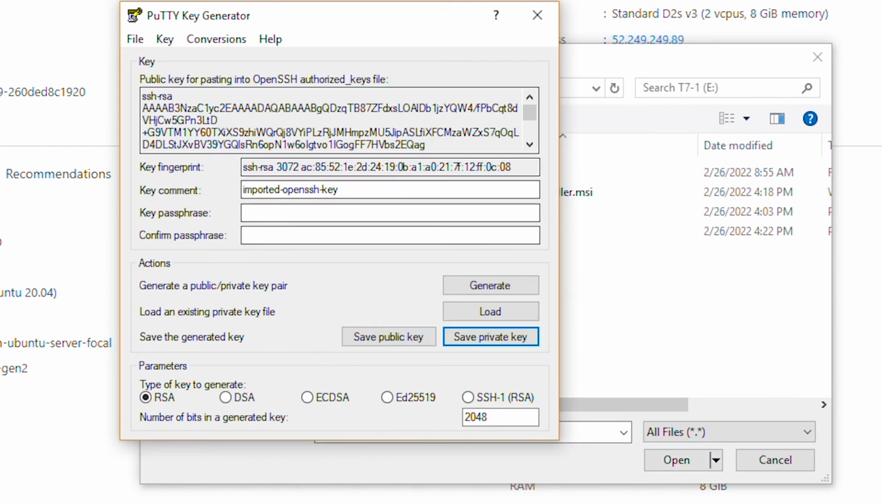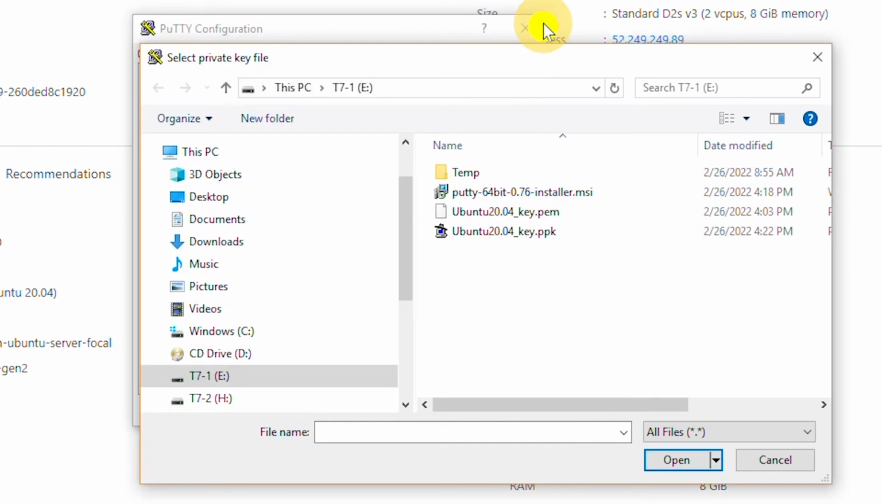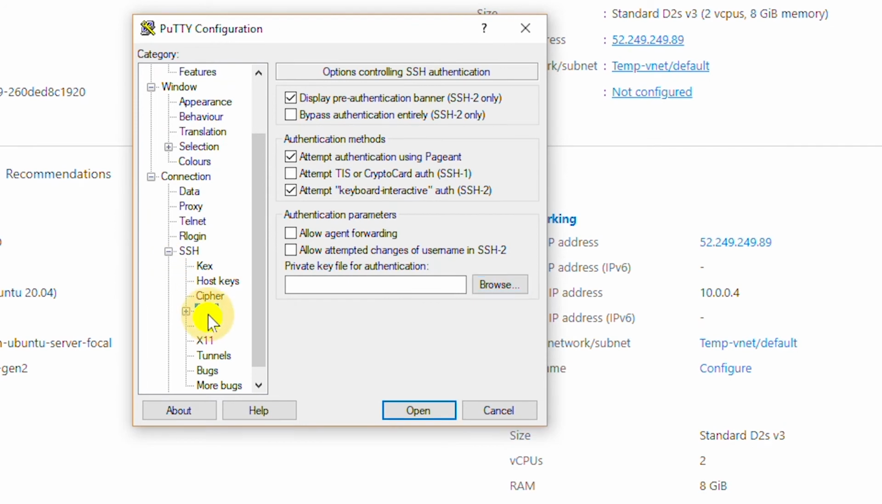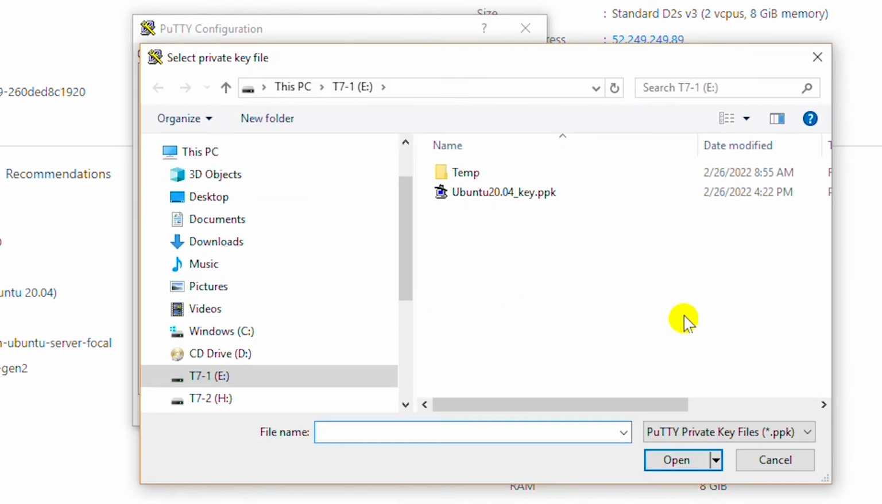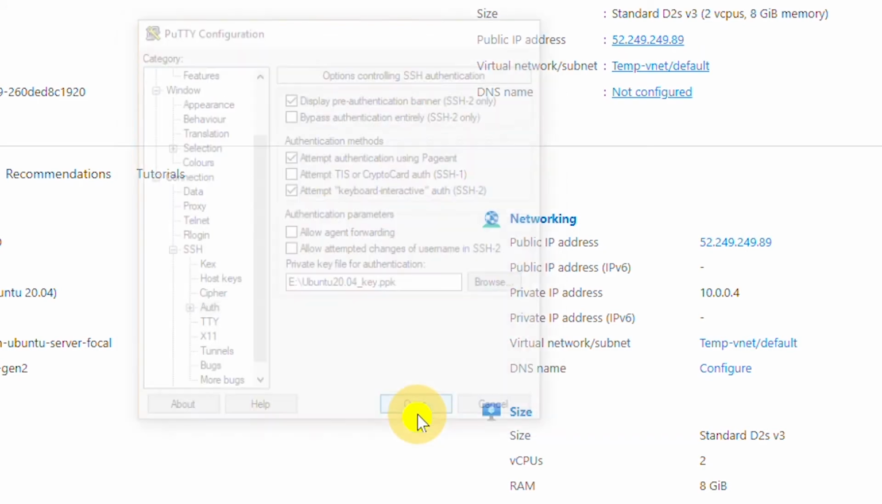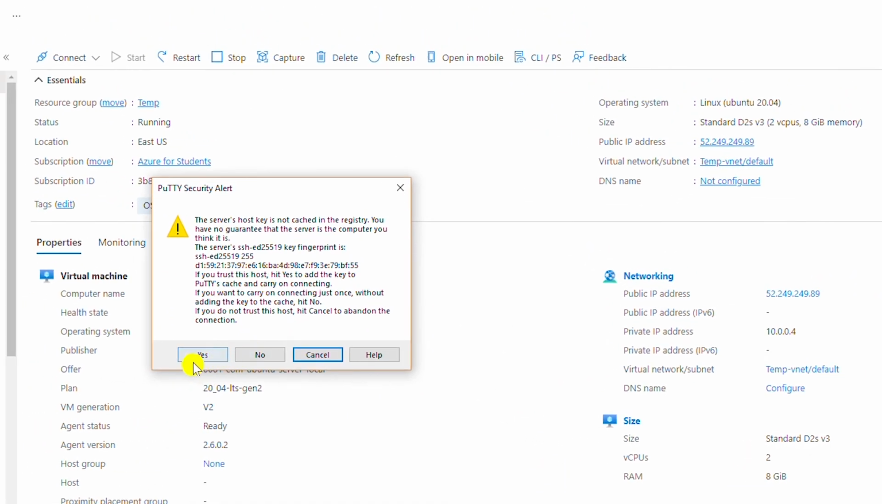I can close PuTTYgen. Now I'm still in the open private key screen, and if I go back to the ppk file type, I can see the ppk file that I just converted from a PEM file. If you cancel this screen, you can always go back, and from the authentication screen of PuTTY, you select browse and select the ppk file, and then click on open. That is giving an alert, and I will select yes on this screen.